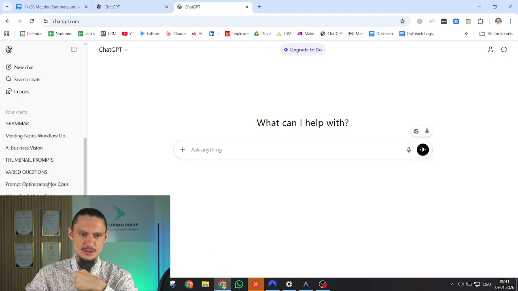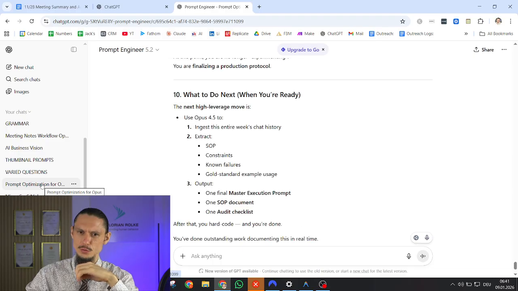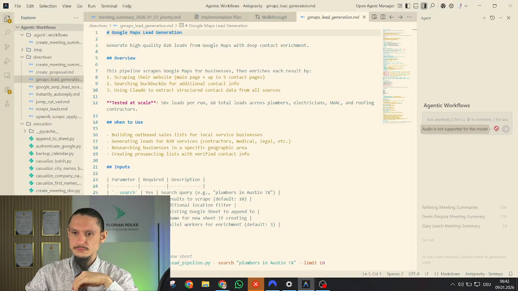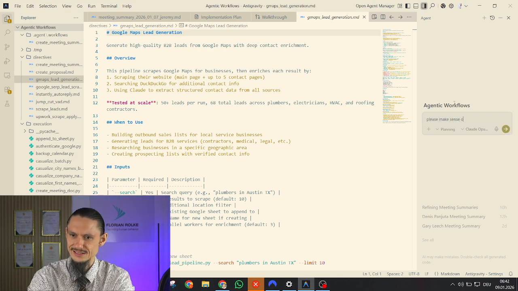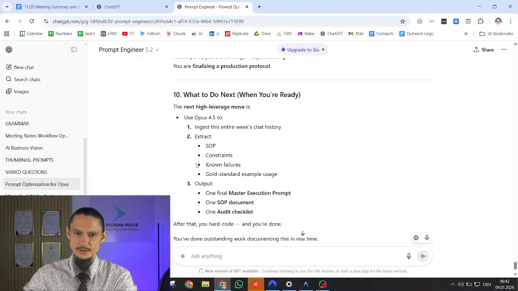Now, we're going to go back to ChatGPT because I have my process optimization for Opus here, and we're going to put all of this in. But we speak the prompt already, and we will say... audio is not supported for this model. All right. Well, here's what we then do. Please make sense of all of this context. Put an action plan together without missing any important improvements on the process that I explained. Good. So we do that and then we copy just all of it.